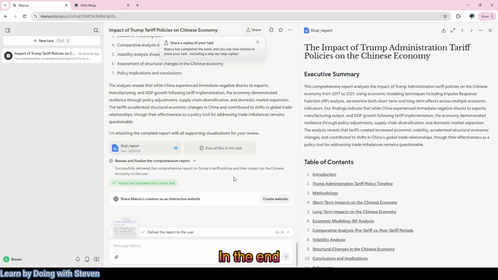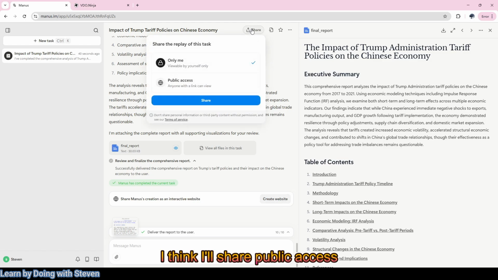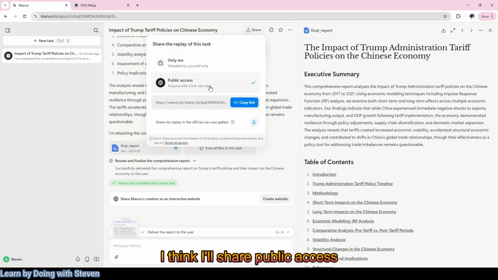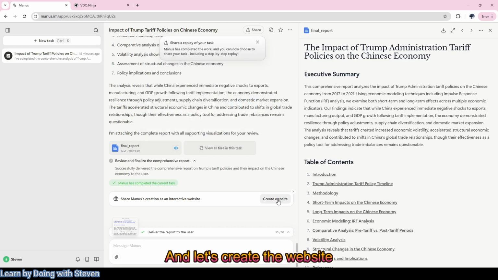Okay. In the end, there is also another function, share MANUS creation as an interactive website. We can do that, or we can share a replay of your task. I think I'll share public access. Okay. I think I'll save this link. Share my replay in the official use case gallery. Okay, also shared. And let's create the website.